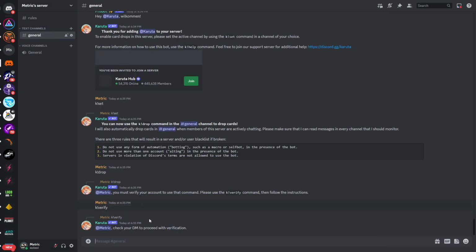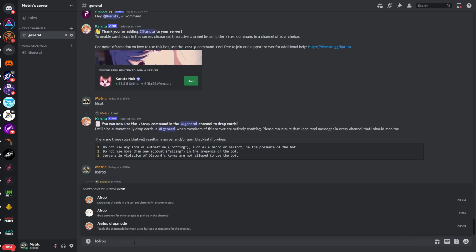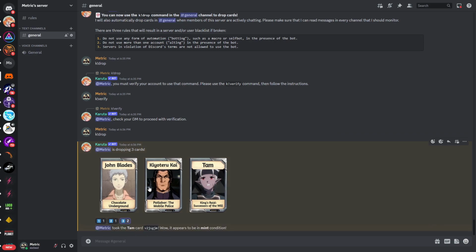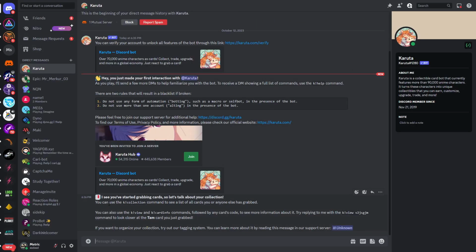And if we now go back into the Discord server and we use the command K exclamation mark drop, you can see that Karuta has dropped three cards. And you can then select a card here. And yeah, then you can basically use this bot as expected. So I took the time card. It appears to be in mint condition. And I've also received a new private message from the bot where you can see a few additional commands.